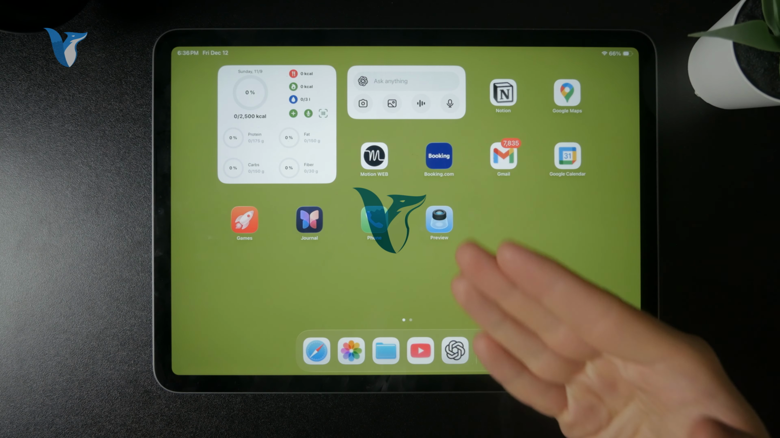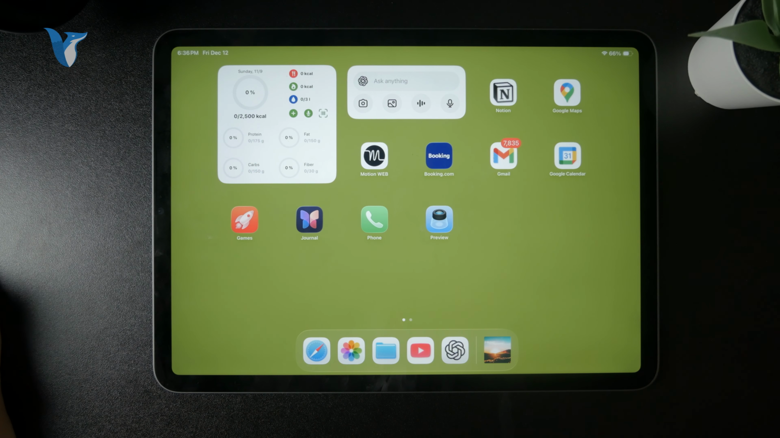So here's how you can go back to the previous YouTube video on the iPad. So let me show you how it works.